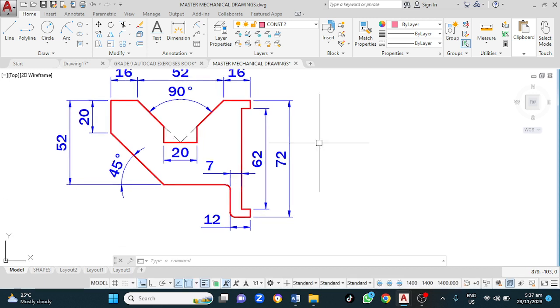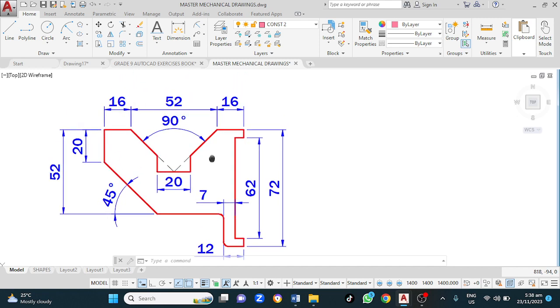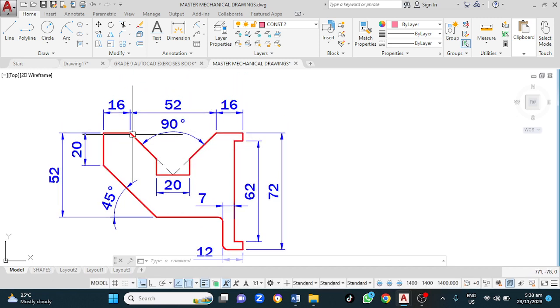Now, the first thing to do when you look at the drawing is to analyze that drawing. Always try to break your drawing down into rectangles, circles, polylines, and lines. Here we have a rectangular part, or it could be a large rectangle with a section removed. Here we have a line that is drawn at 45 degrees. 2 lines drawn at 45 degrees.